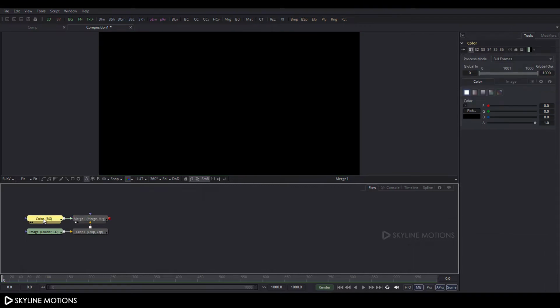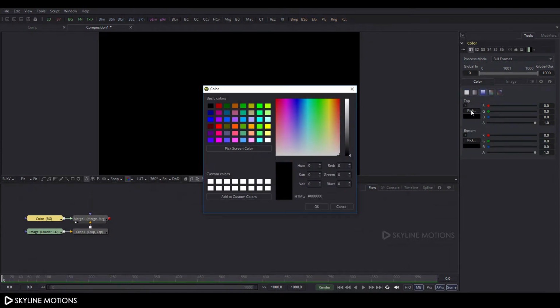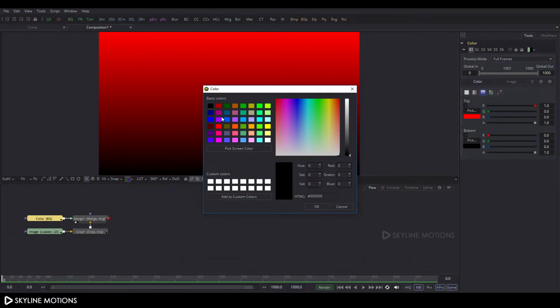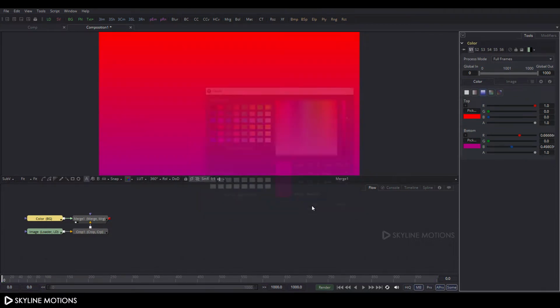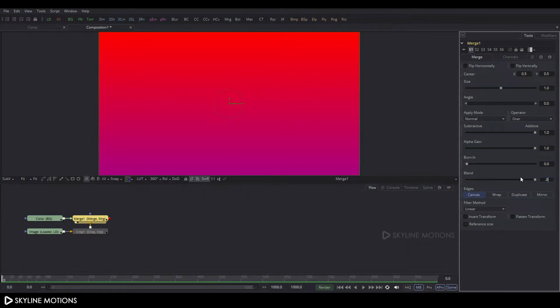Okay, now select this color background node and go to properties and here is gradients. So click on this option here and pick a color something like that and click on OK and pick this second color something like that and click on OK. Now select this merge one and go to properties and here is blend option, so put the value 0.8. Okay, so it's looking something like that.